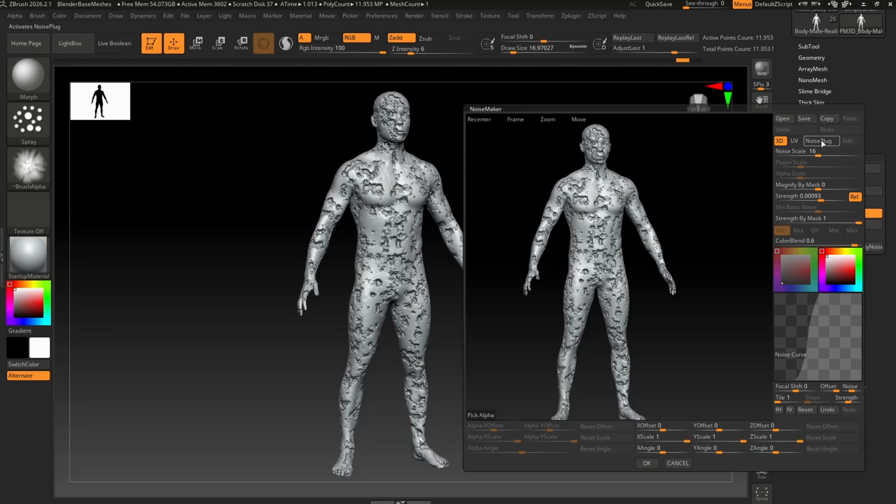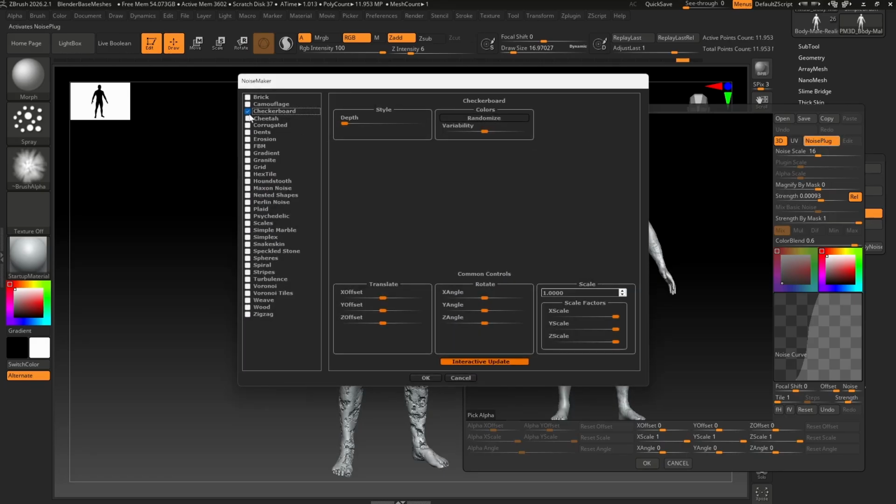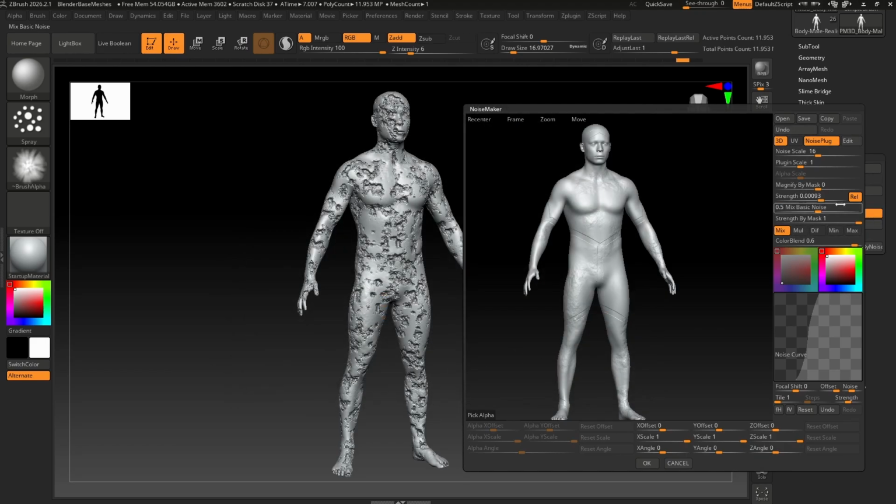We've also got a noise plugin here. If you come in here, you've got some procedural textures that have been programmed that we can use. Let's turn the mix basic noise off to get rid of the grunge pattern, and let's change the plugin scale here. We can change the strength and the scale and just see what we like here.